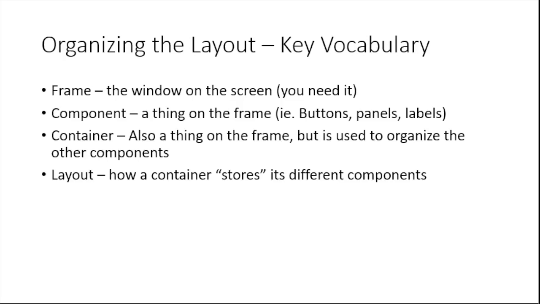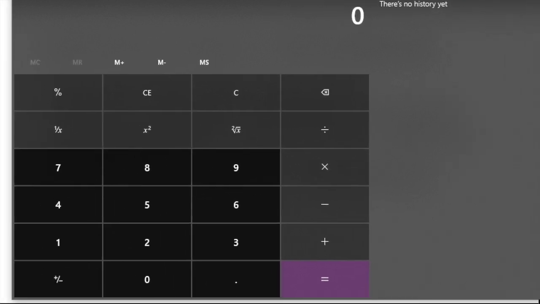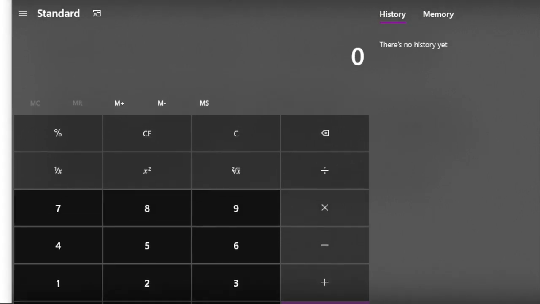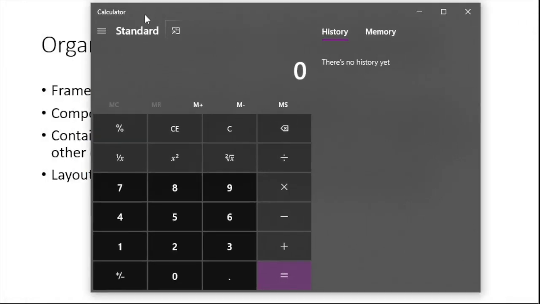So when we're looking at a general window, for example, a calculator, there's a lot of different things that are part of this calculator. And there's a few key terms that you should know as you go through your tutorials, as you go through online searching.